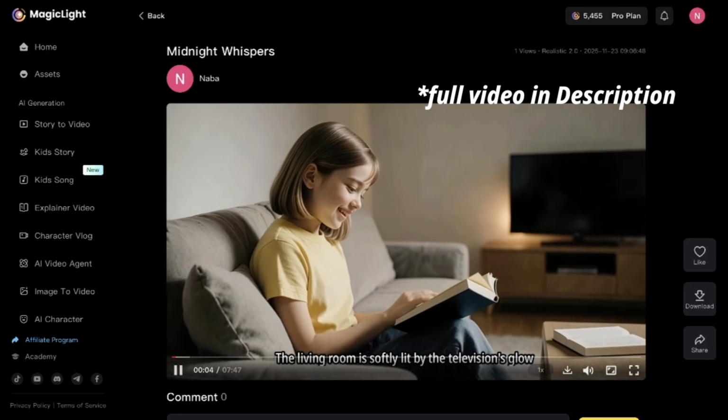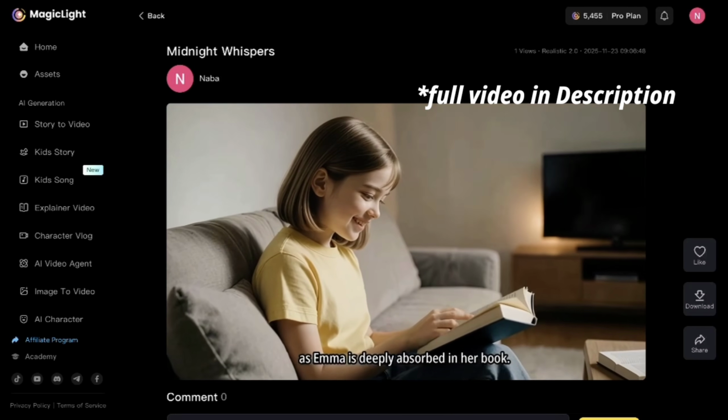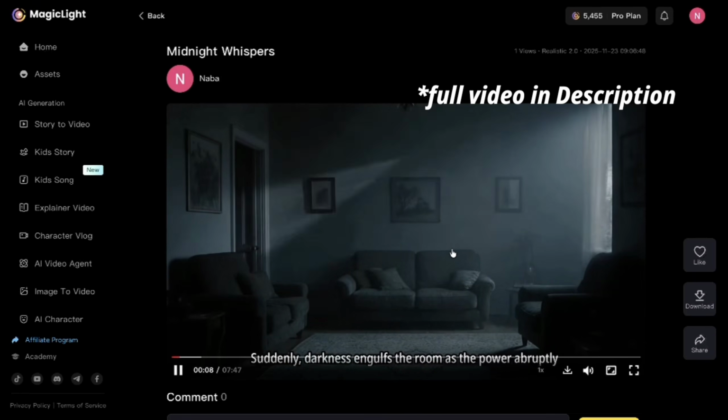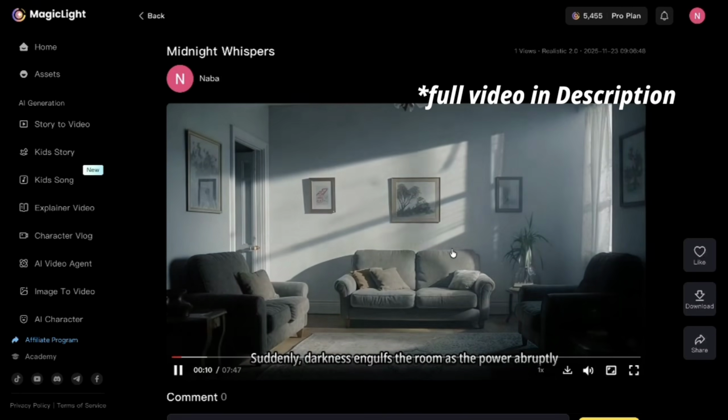Softly lit by the television's glow, as Emma is deeply absorbed in her book. Suddenly, darkness engulfs the room as the power cuts out.